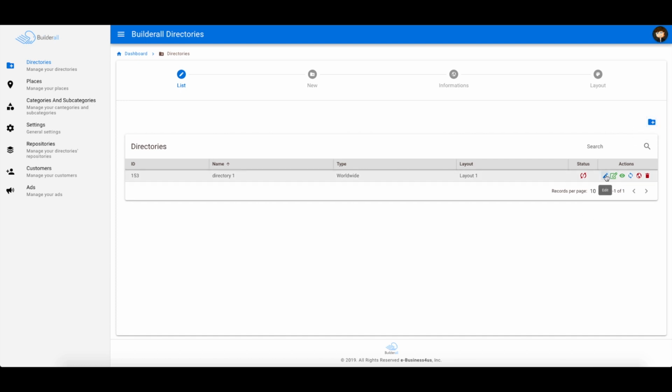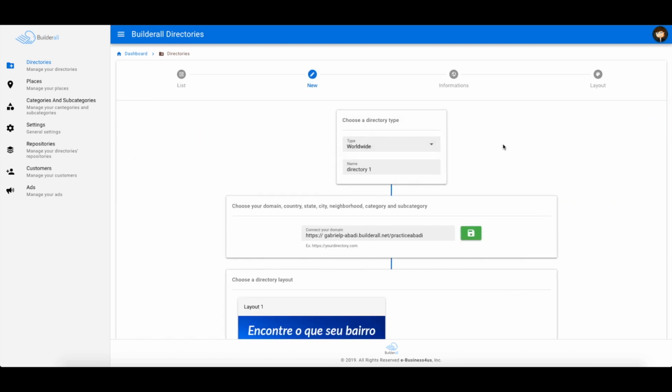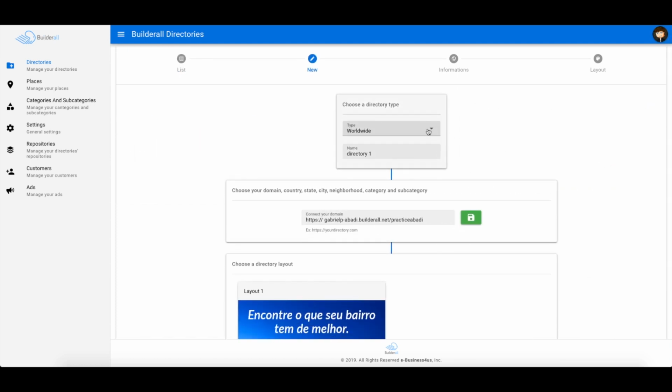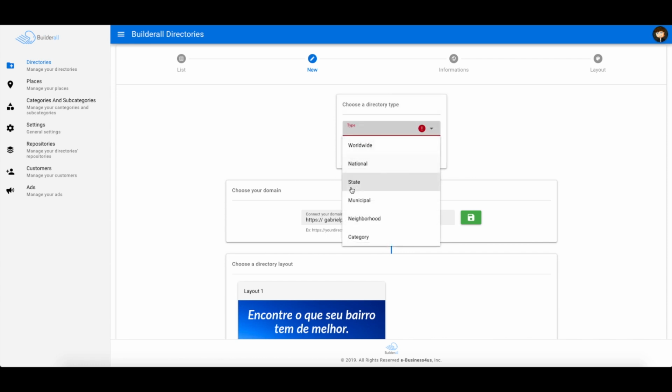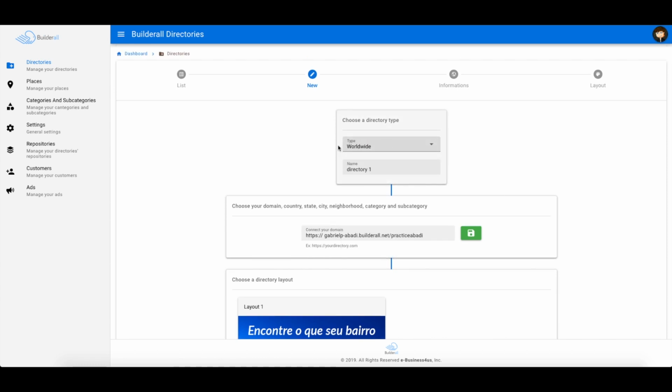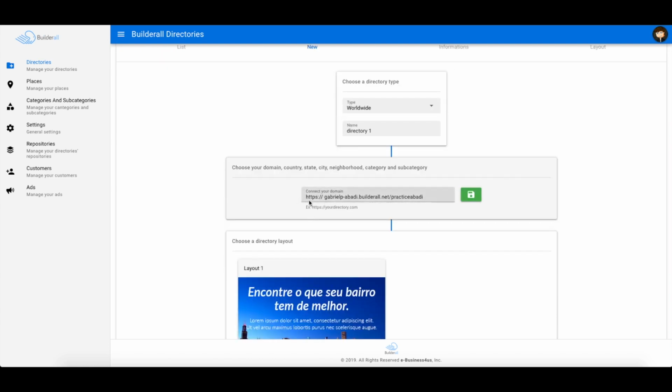Once you click on it, it's going to take you to this page where you have to select the type of your directory. So for example, worldwide, national, state, etc. I chose the worldwide and I put my directory name as directory 1. Over here, you can connect your domain of your website. So I just connected one that I already had. You can click on save.